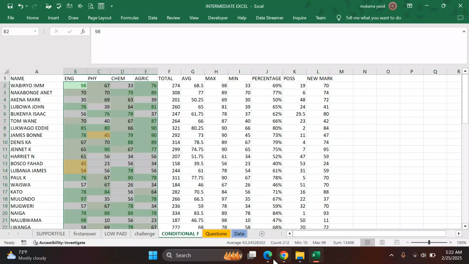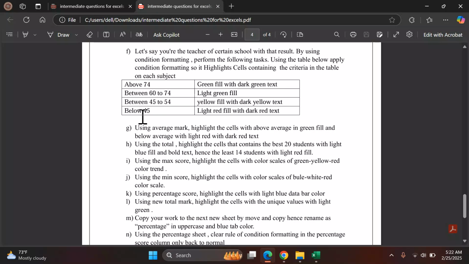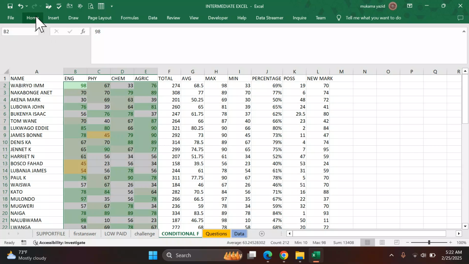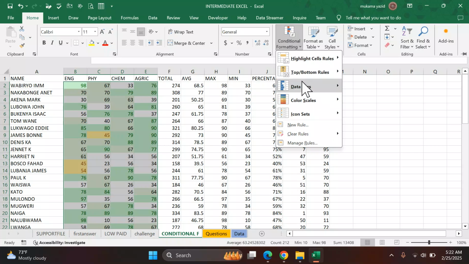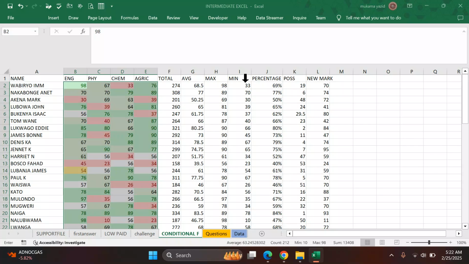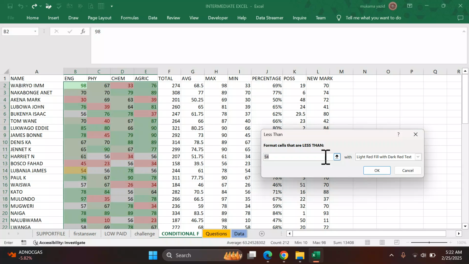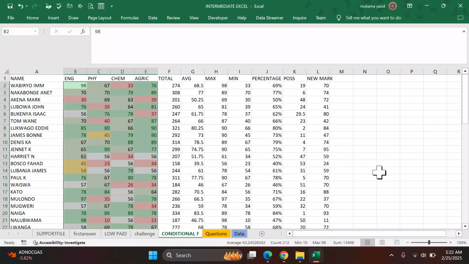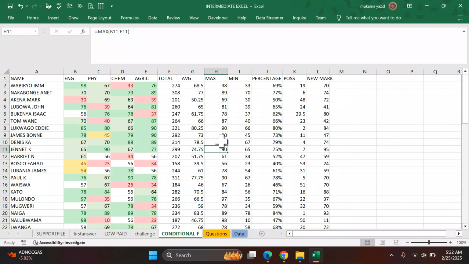So we go to another part, and they said below 45, red fill with dark text. So we go to our Excel home, conditional formatting, this one less than 45, I think 45, then red fill with dark text, that is what they wanted. So click OK. So that is what they wanted. So from there we go to another part.